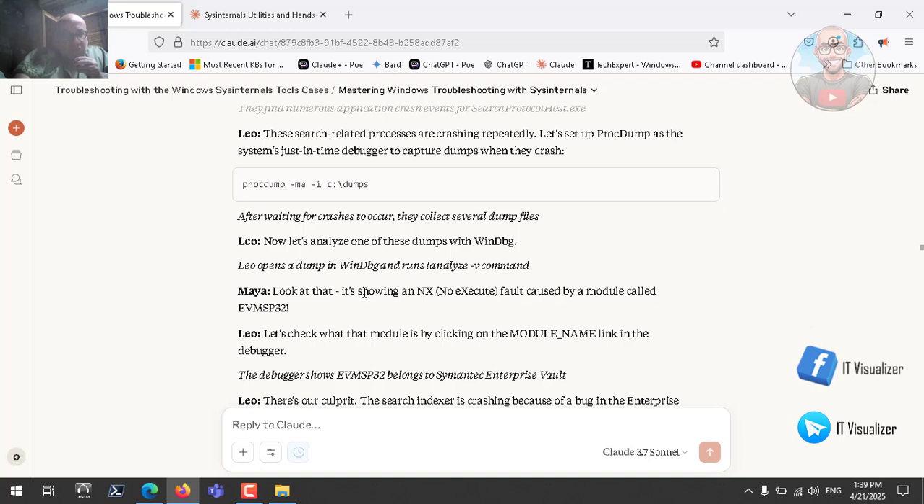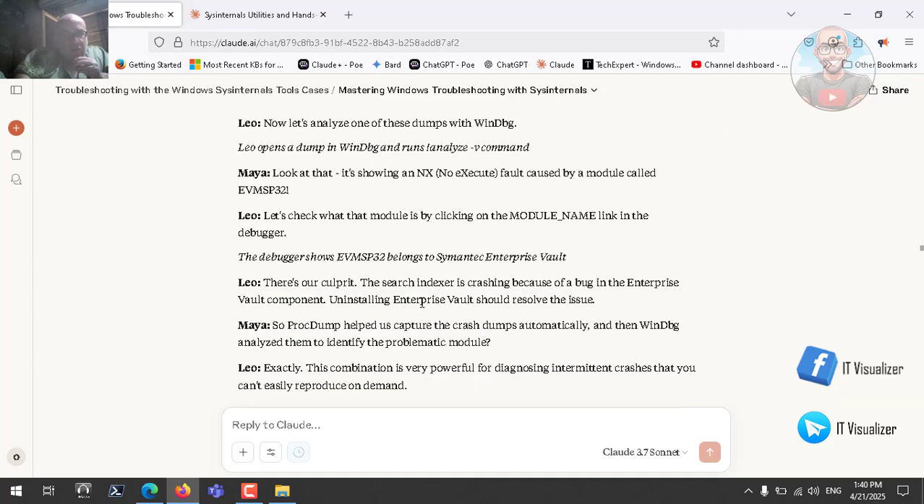Look at that. It's showing an NX (no execute) fault caused by a module called EVMSP32. Let's check what that module is by clicking on the module name link in the debugger. The debugger shows this program belongs to Symantec Enterprise Vault. This is our caterpillar. The search indexer is crashing because of a bug in the Enterprise Vault component. Uninstalling Enterprise Vault could resolve the issue.